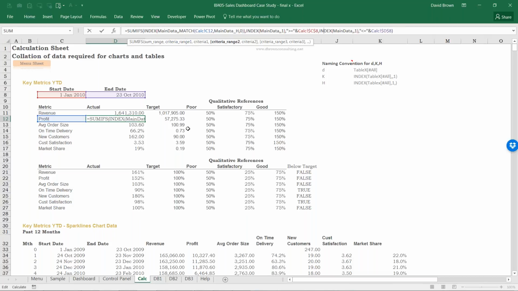SUMIFS. How many of us have used SUMIFS, for example? Who knows SUMIFS? Can you put your hands up if you've used SUMIFS before? SUMIFS. Anybody here? So just click on the hand tool. Let me know if you've used SUMIFS before.